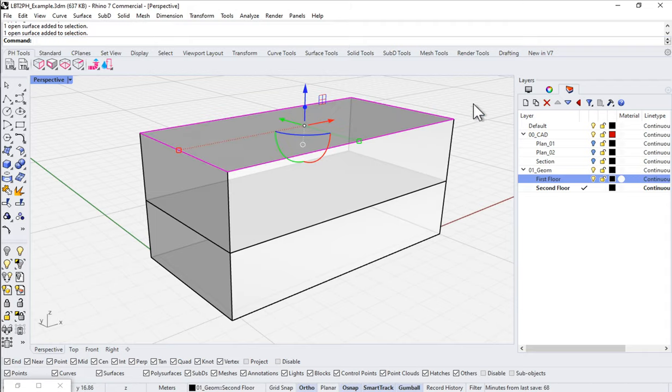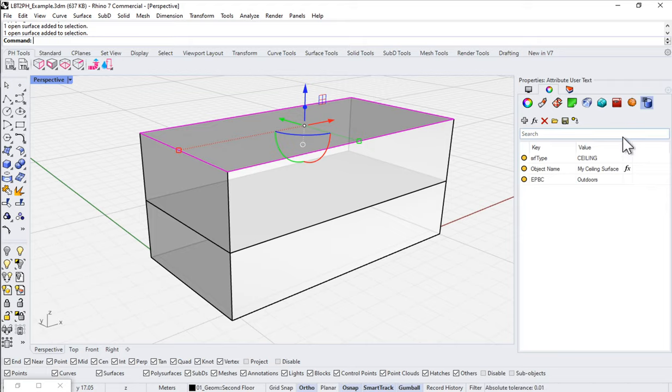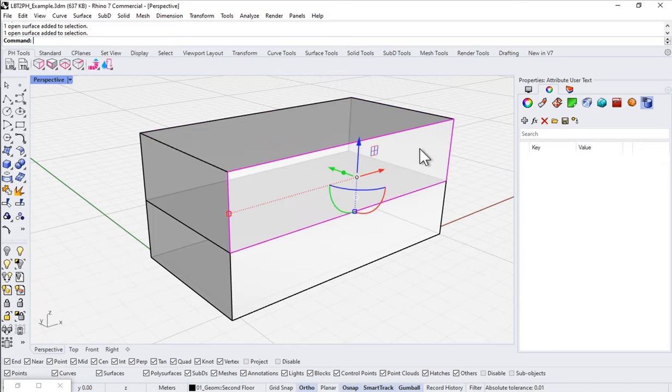Well, if I select the surface, and I come over here to my properties, and in the properties, I come all the way over to the right where it says attribute user text. Notice I now have some interesting attributes associated with this surface. So this set surface parameters tool is going to set up in a standardized fashion some properties or some attributes for a surface. If I was to click on some other surface that I have not assigned any attributes to, notice that its attribute user text is blank.